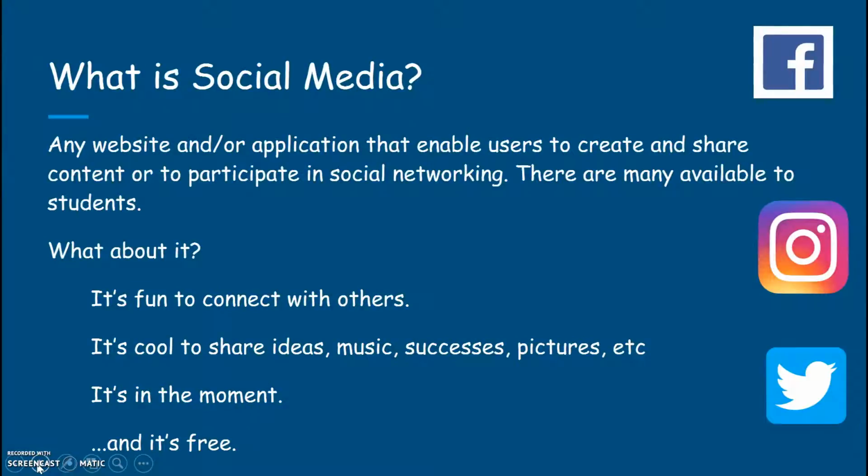So social media is any website or application that enables users to create or share content or participate in social networking. There are many available for students. It's fun to connect with others. It's cool to share ideas, music, pictures. It's in the moment and it's free.